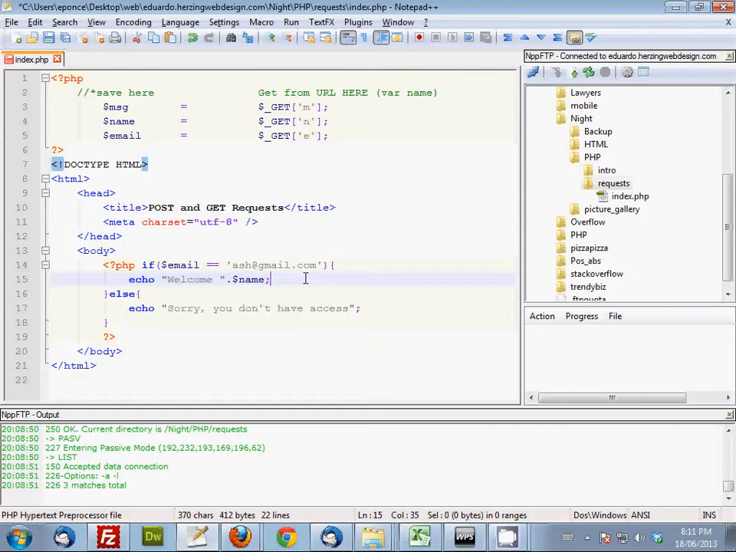Now, as we all know, the get method is not very secure because we can see everything there.